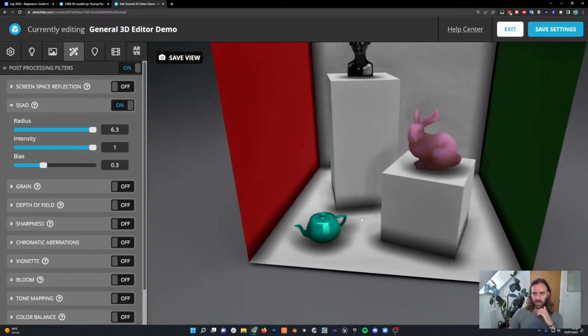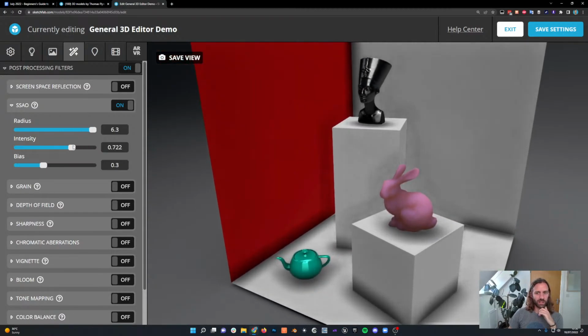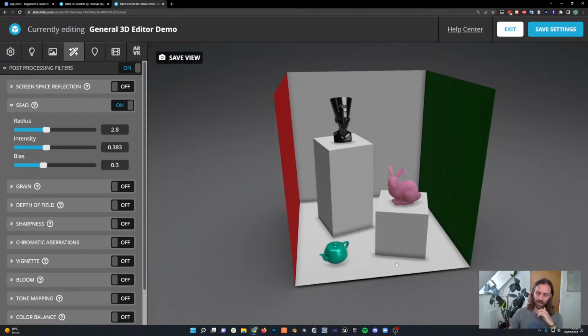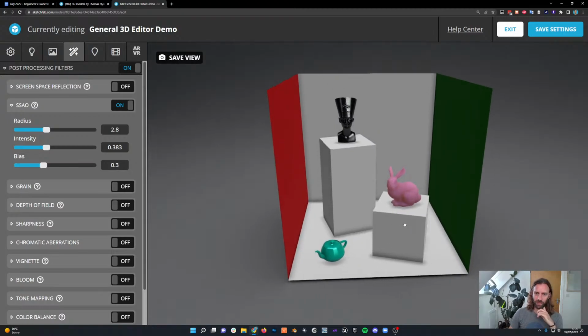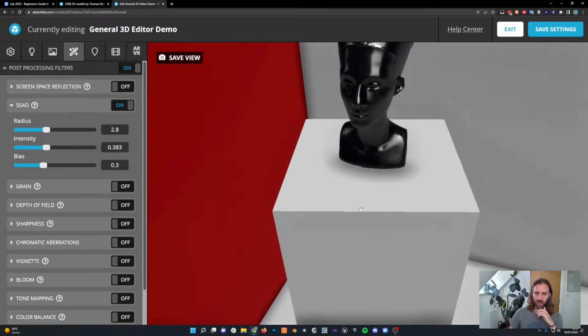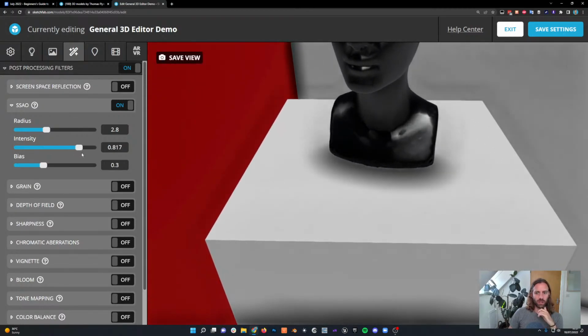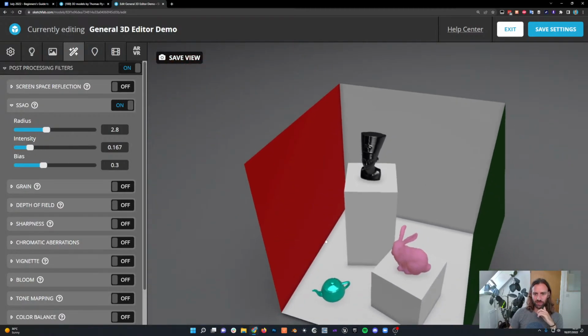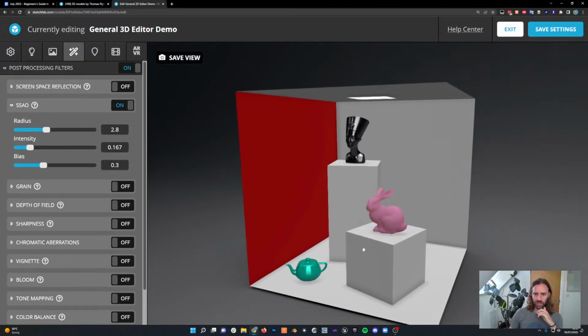Screen space ambient occlusion. Oh, this looks a bit terrible, but let's turn the intensity down a little bit and the radius down a little bit. What that's doing is darkening all the nooks and crannies in our scene. You can see it around the base of the Nefertiti model. I think with this setting, subtler is better, because otherwise it can make things look a bit more muddy.